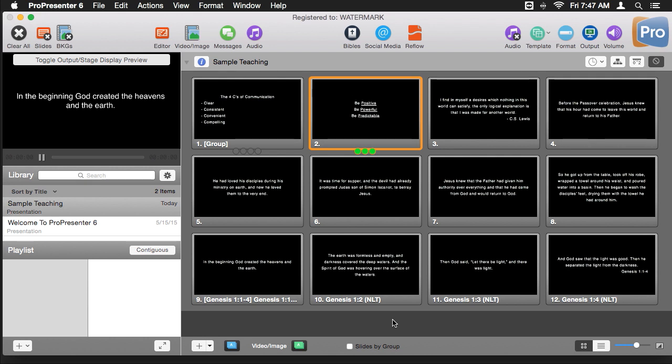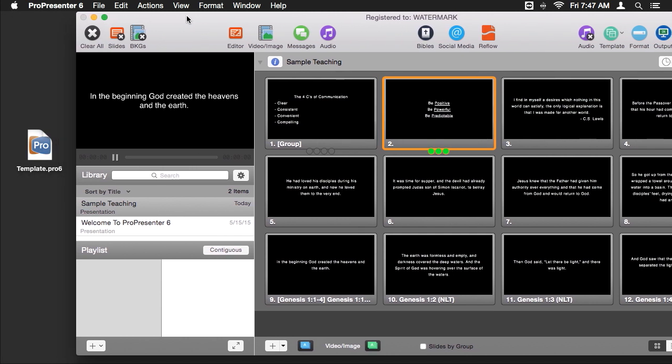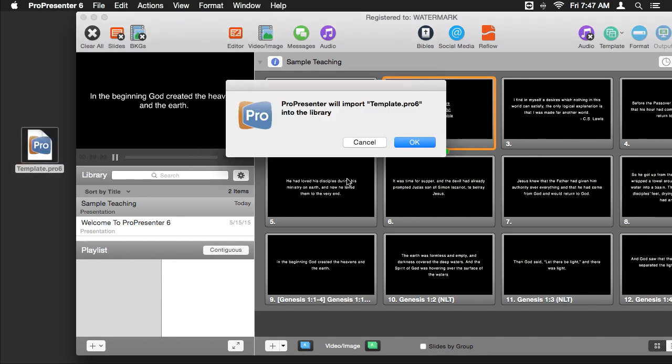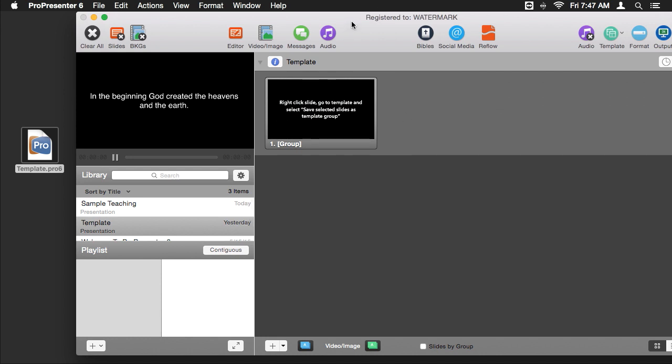Let's look at how you could use a template sent to you by someone else on your team. Now they're actually going to just send you a ProPresenter document, and then you can use any slides in that document to create a template from. So I've saved a document out as just template, but it could be named anything. I'm just going to double click on that, and it's going to import it into our library. So now it's been imported.